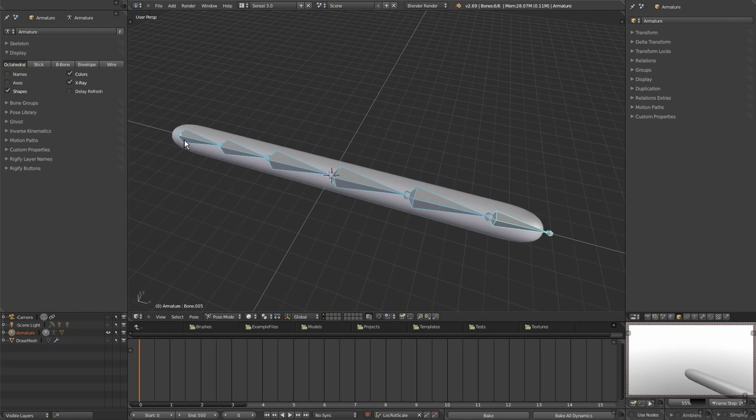If I want to separate the bones from the object, say I want to do some more work on it and then put it back on there later, I can just hit the plus sign on my armature and drag my object, which the bones are attached to, out from that, and it will unparent this object from the bones.